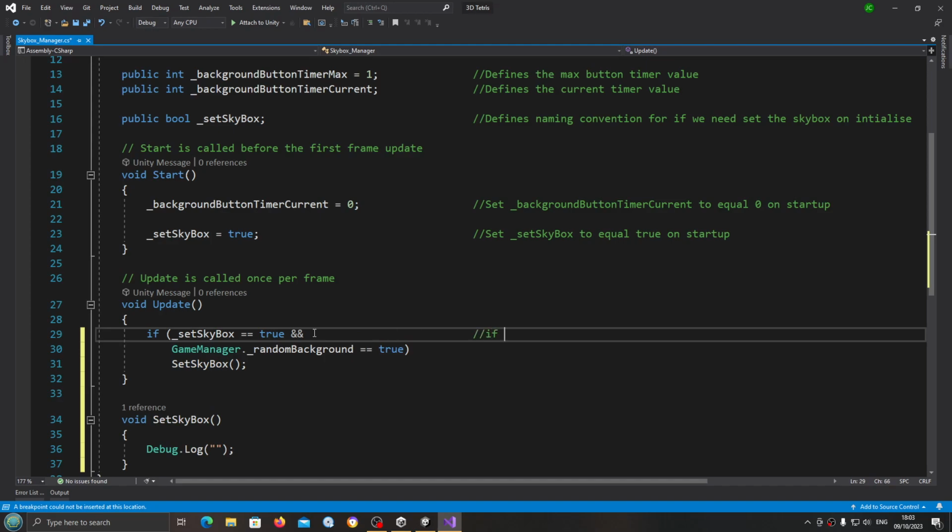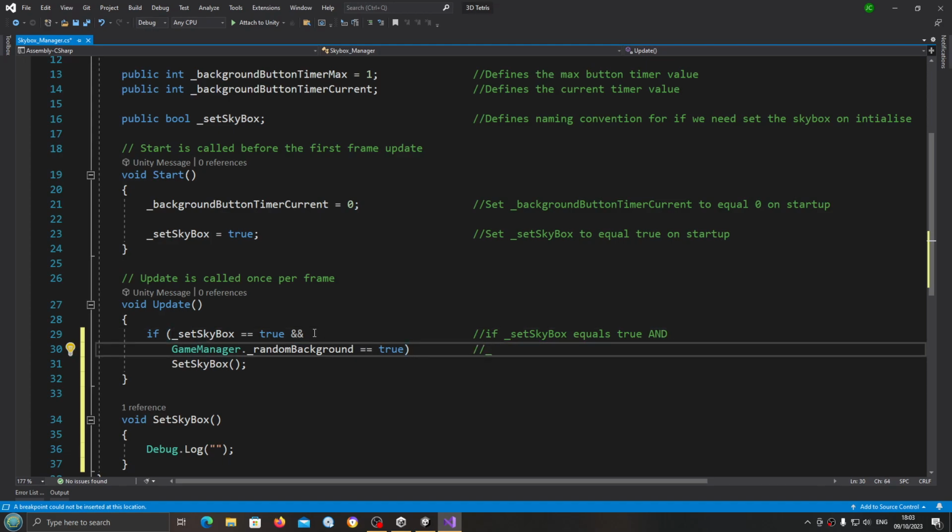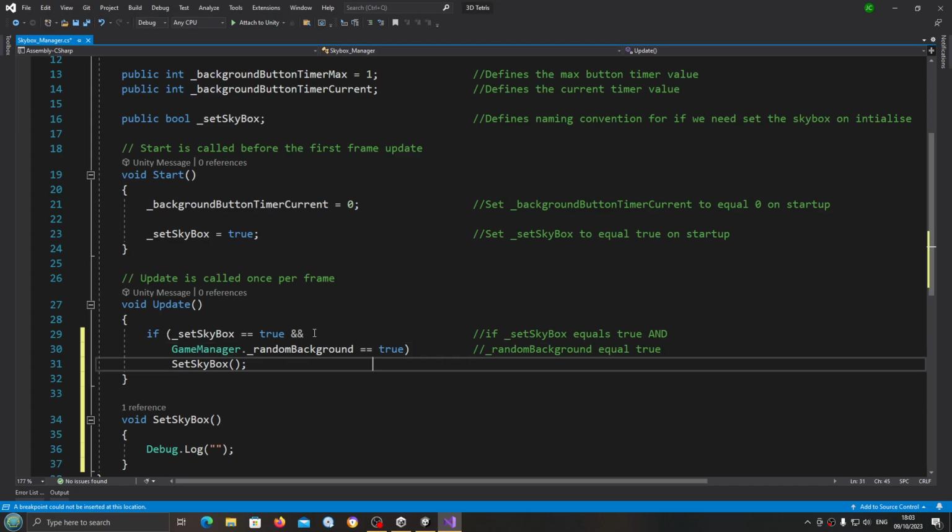I'll quickly put this into the comments. If underscore set skybox equals true and random background equals true, then call the set skybox function.